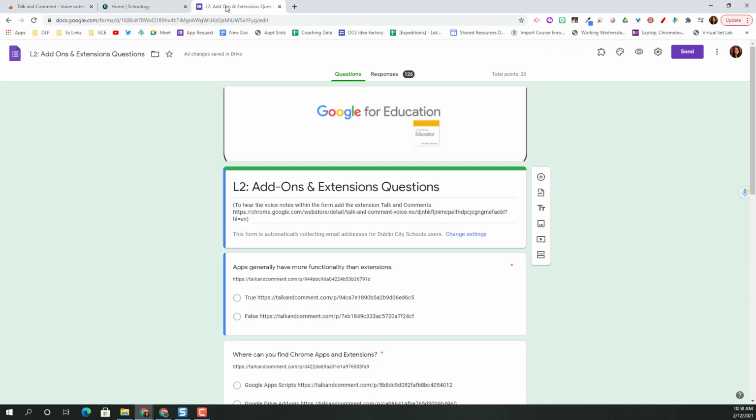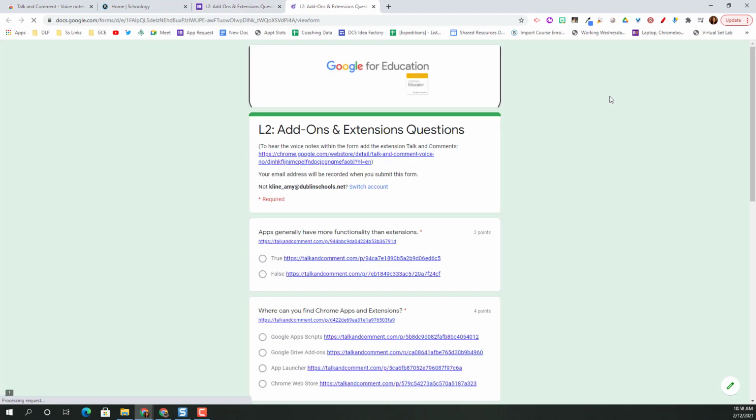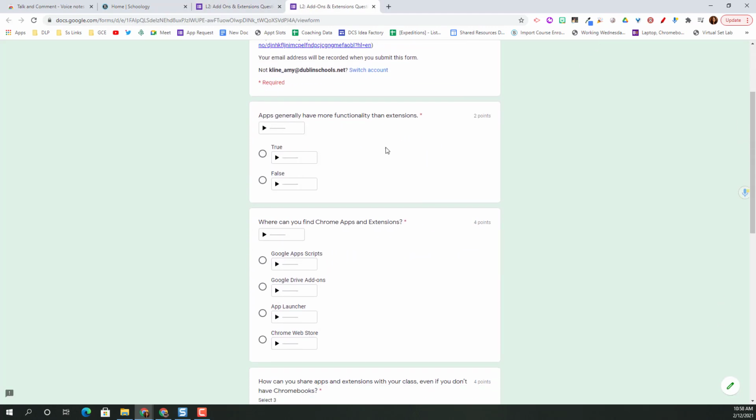If I go over to my Google form, this is an editing mode of a form, and you'll see that there are a whole bunch of links in here and it looks kind of messy. But if I go to the preview version of this, it'll load and just have a play button to hear the question read. And you can add these in for all of your questions and then all of your responses.